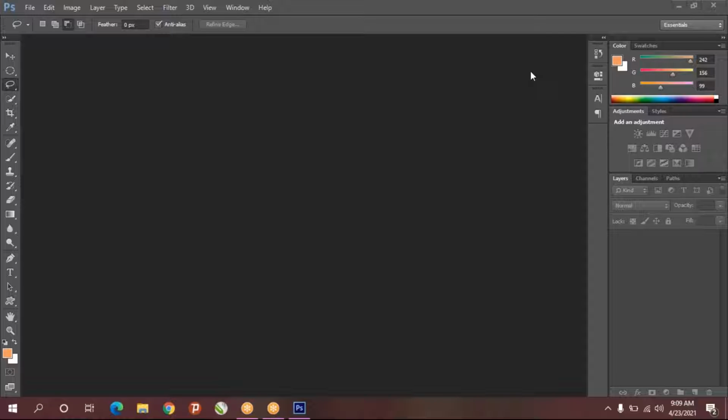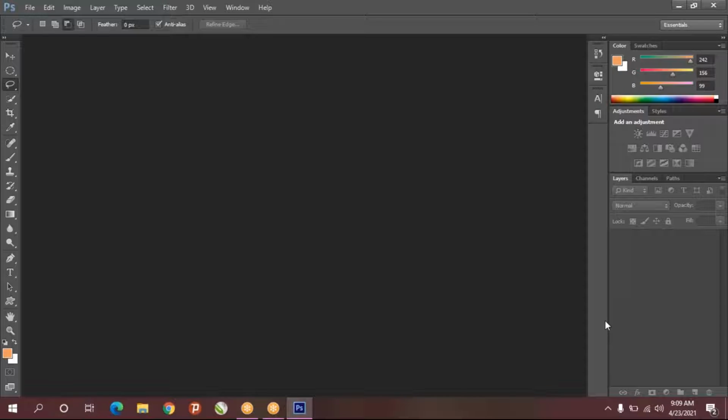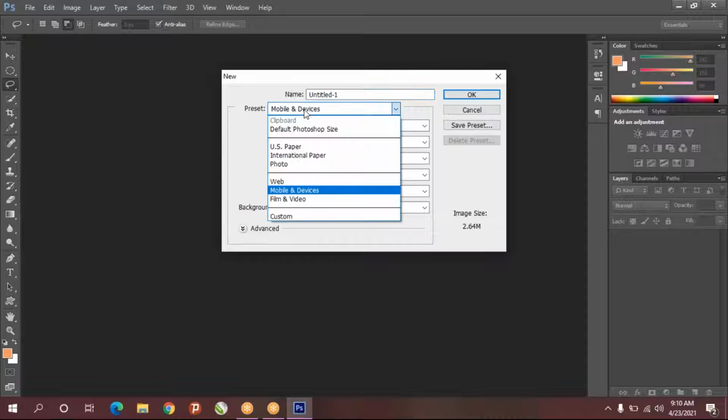So last class we saw how to change the background of an object. Today we'll see how to convert a black and white photo into color. Which is more important in Photoshop? So same, we'll take one new document as we did in the last class.